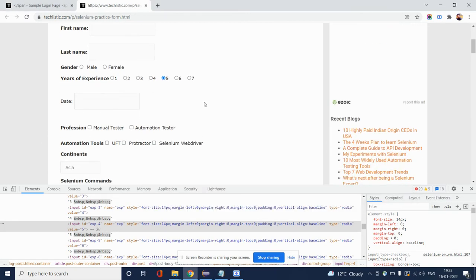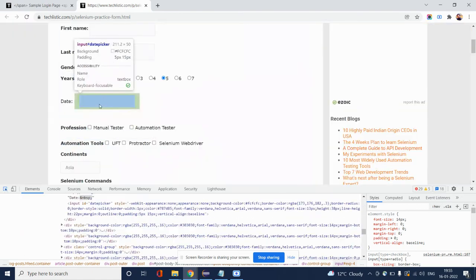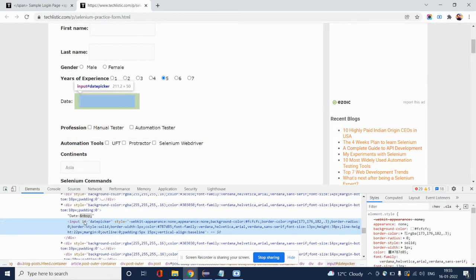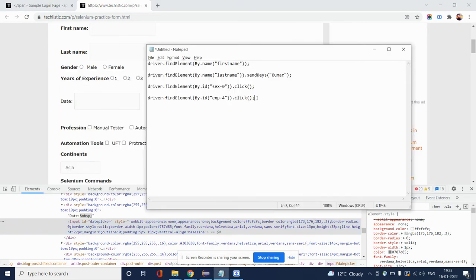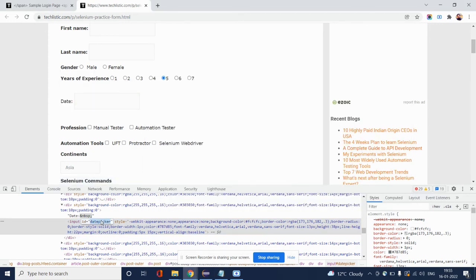Okay, let's find out the locator ID for this date picker. So we have ID present for it. Only the ID attribute is present. No other attribute is present, right? So we can simply use By.id and the value of the ID is datepicker.